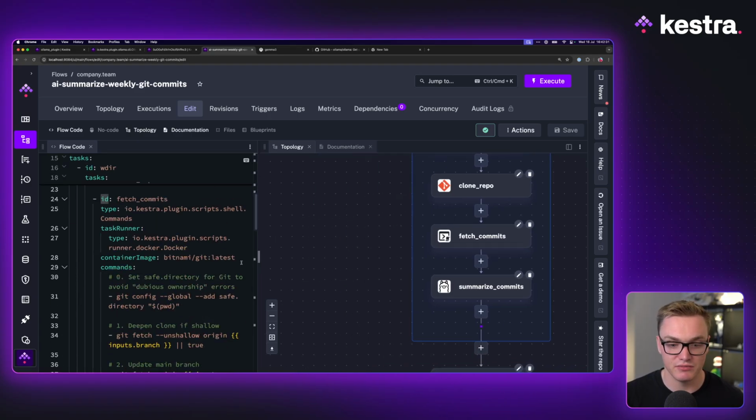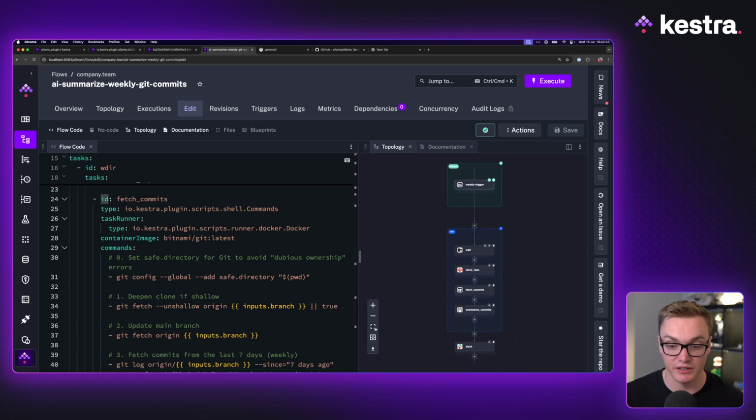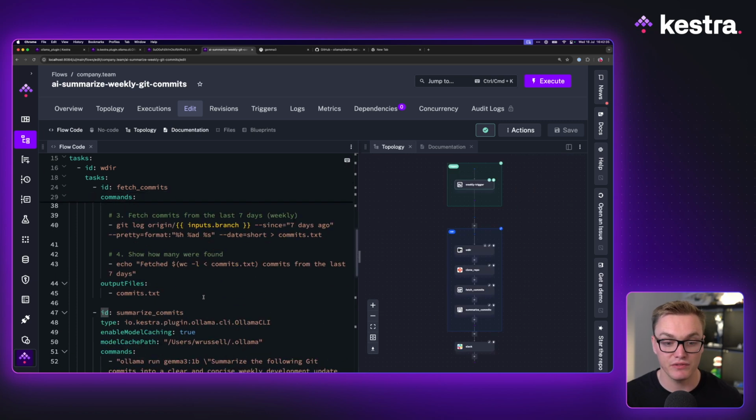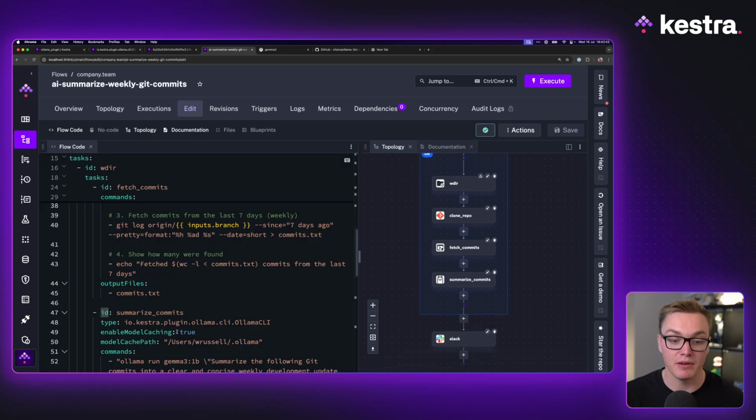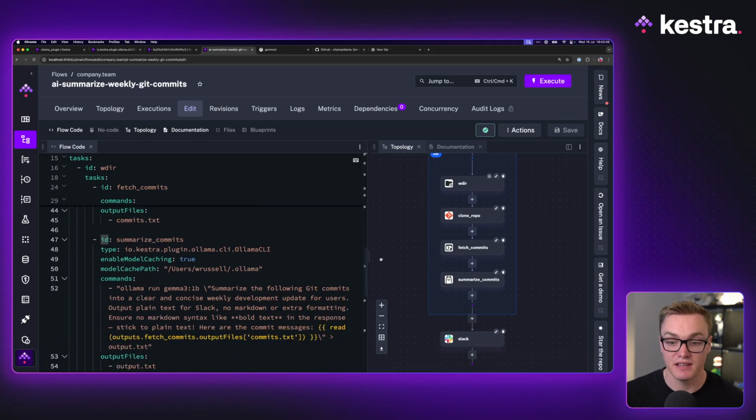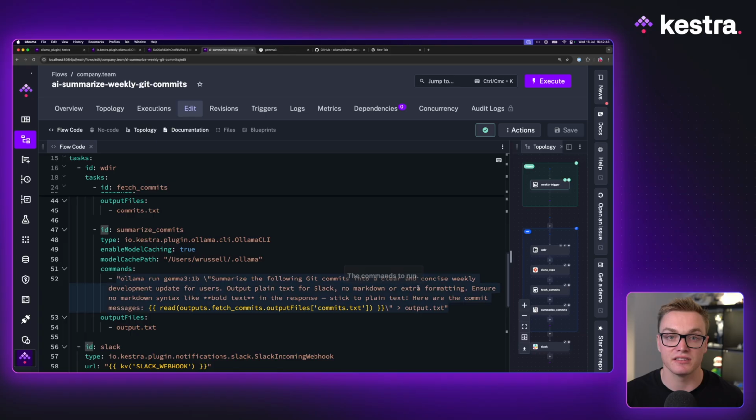So here we're just running some shell commands, nothing too crazy. And then once we've done that, we'll get a nice TXT file full of all the commits and the commit messages. Then what we'll do is use Ollama here to summarize those commits. And in fact, I've given it a pretty disgusting prompt here because I've put it all as one line, but feel free to do this however you like.